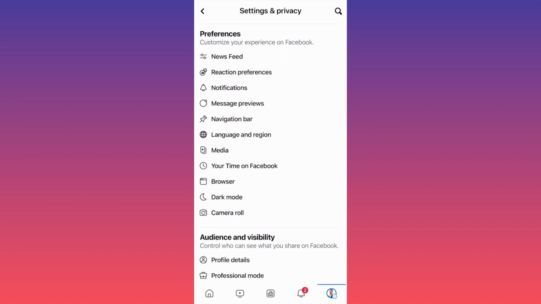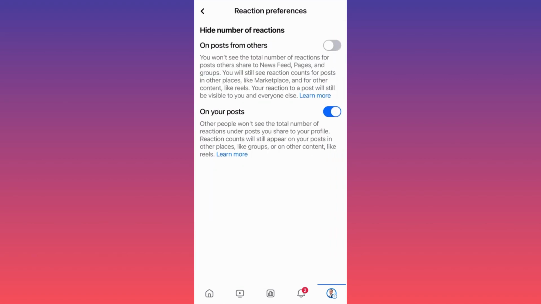Over here you want to click on the second option, which is Reaction Preferences. When you're over here, you essentially will be able to change the first option, which is the post of other people's likes and view counts, if you want to be visible or invisible. This means that when somebody posts a picture or a video, and if you have this function on, you're not going to be able to see how many people like, how many people comment, how many people share, and how many people view the video.